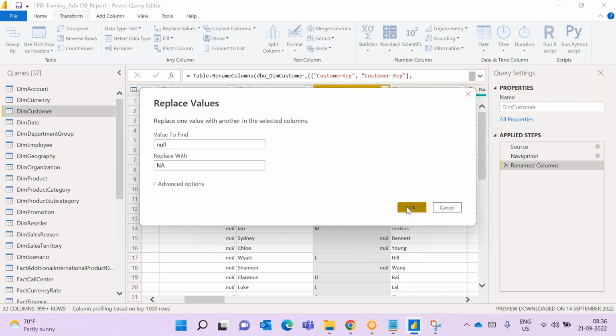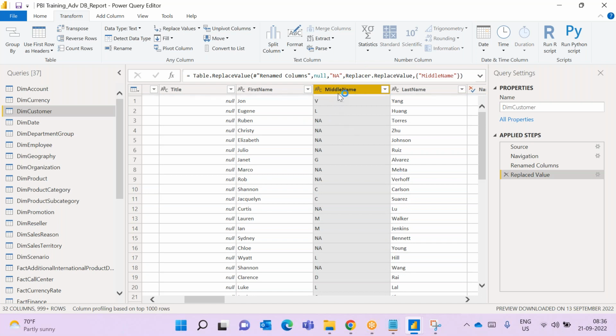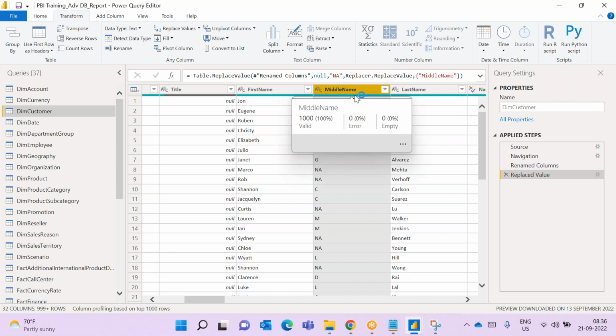Once I click OK, NA is nothing but not applicable. You can see it's loading. Let it load. See the complete column quality. The health of my data has completely changed. It says that my data is now valid 100%, and there are no null values and no empty values in my column.